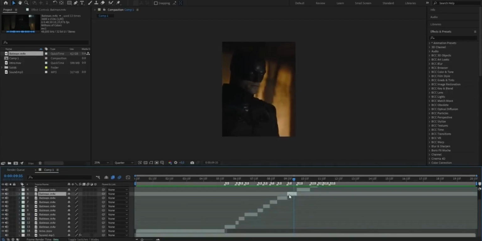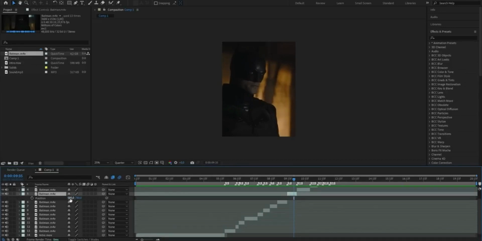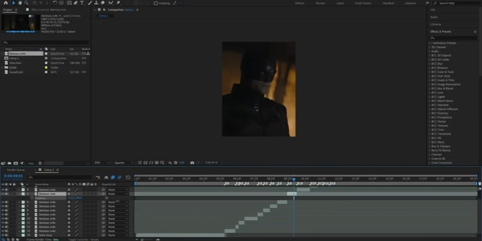Position your clip and we're going to press onto the clip, press P on our keyboard, then change the X value, which is on the left. In my case, I have to increase it because I want to move the clip to the right. Do that until it fits. And apply this step to every clip.